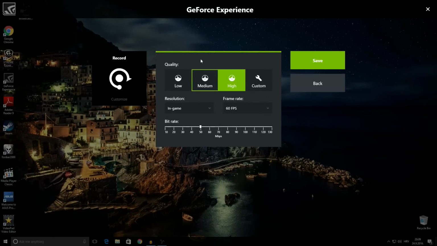But first, let's set the video quality options, which range all the way from low to high. Now, if you take a look down here, the only difference between these three presets is in the bitrate. The resolution always stays on in-game, and the frame rate always stays on 60 frames per second. Now, I recommend going with the high preset and keep the resolution to in-game and the frame rate at 60 frames per second, and a 50 Mbps bit rate should be just fine.